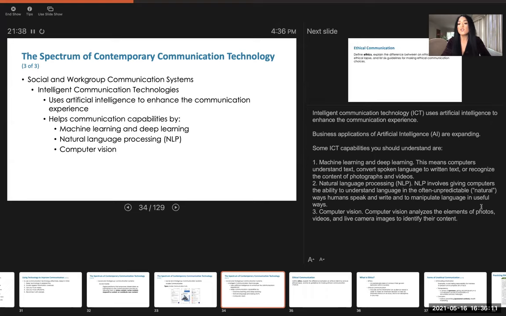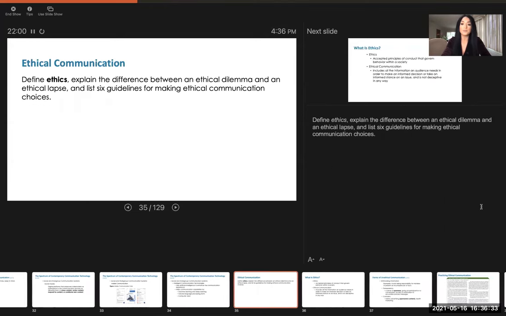And then we have natural language processing, the NLP. It involves giving computers the ability to understand language in that often unpredictable way humans speak and write, and to manipulate language in useful ways. And then we have computer vision. Computer vision analyzes the elements of photos, videos, and live camera images to identify this particular context.